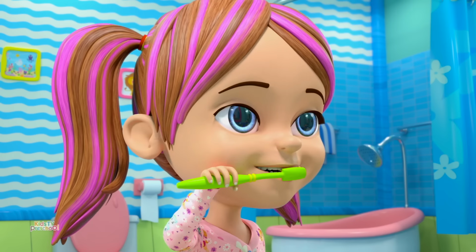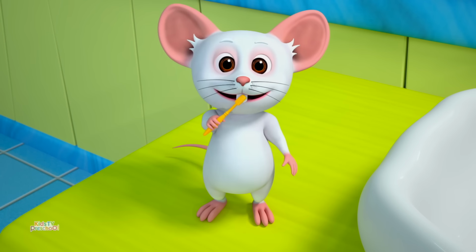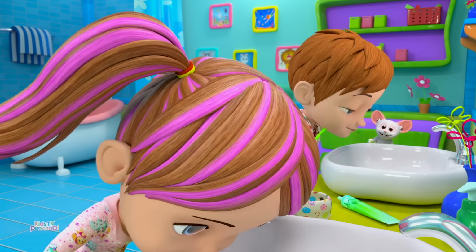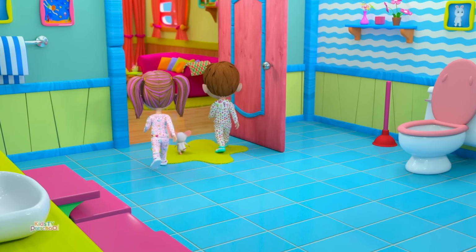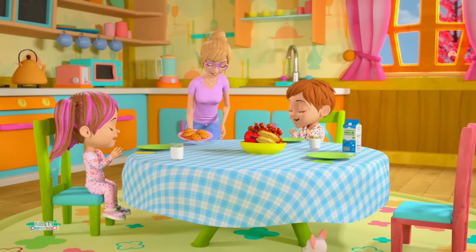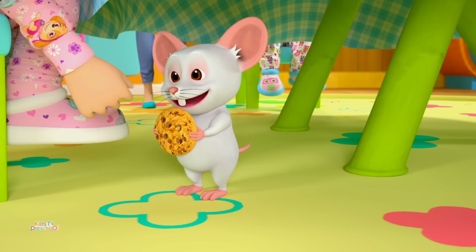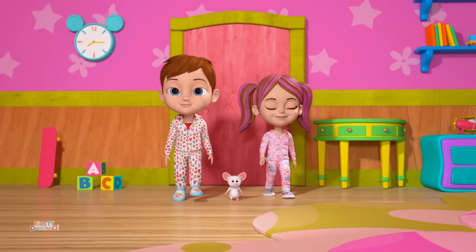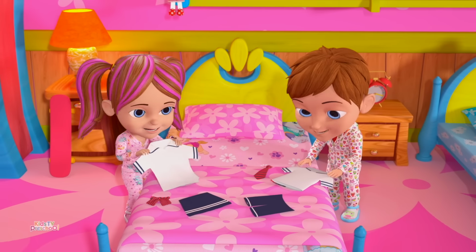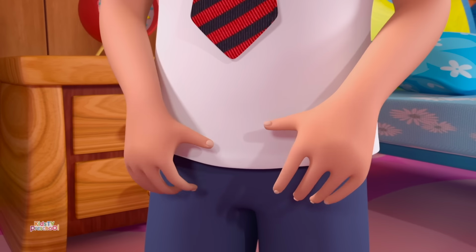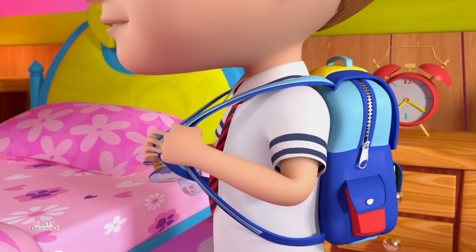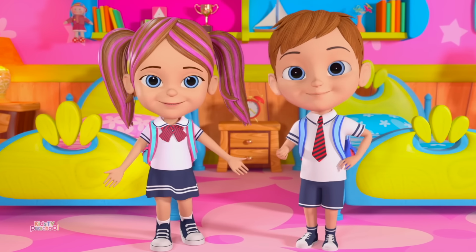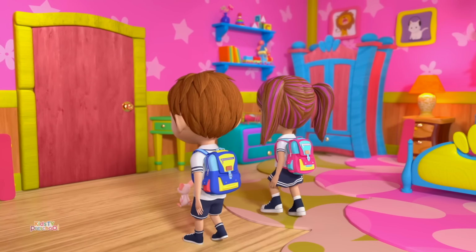We brush our teeth, brush our teeth, brush our teeth. This is the way we brush our teeth so early in the morning. This is the way we put on our clothes, put on our clothes, put on our clothes. This is the way we put on our clothes so early in the morning.